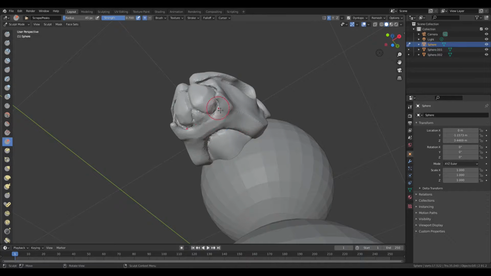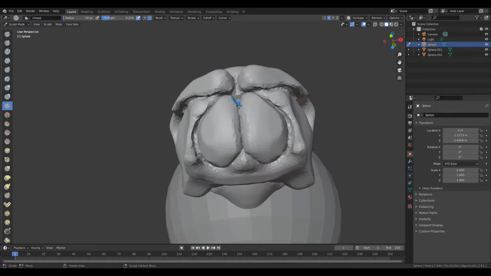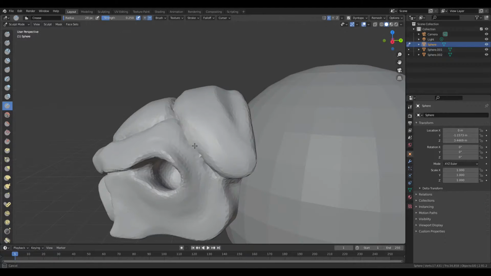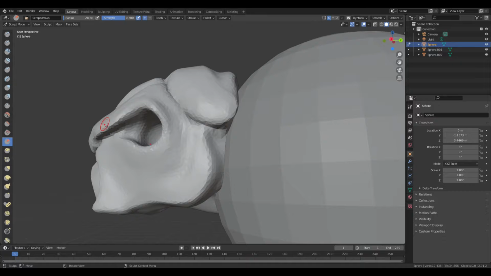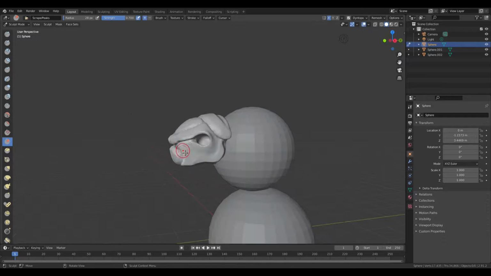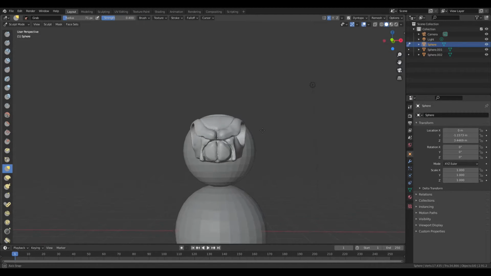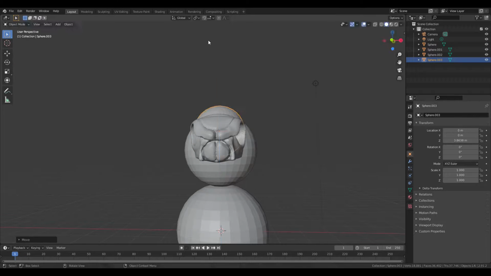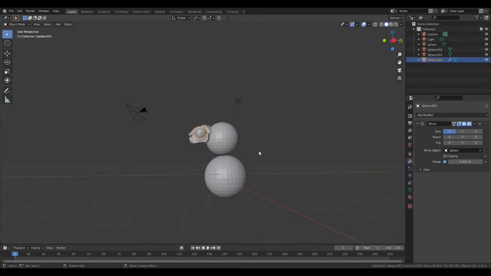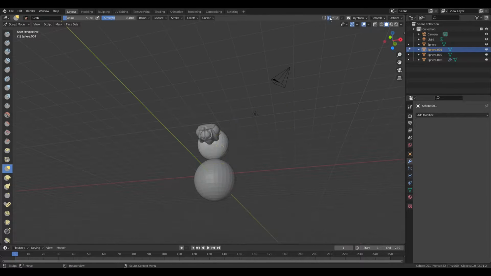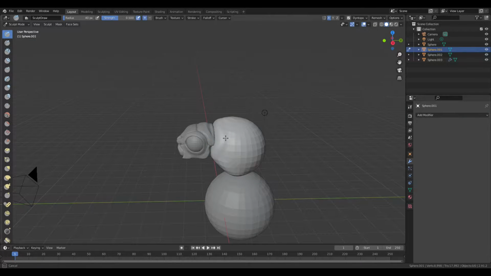And another great feature of dynamic topology is a detail setting, where you can set how many polygons the program will actually make when you add or take away extra geometry. So the higher that setting, the more detail you'll be able to put in, the smoother it'll look, the more polygons there will be underneath that part you create.